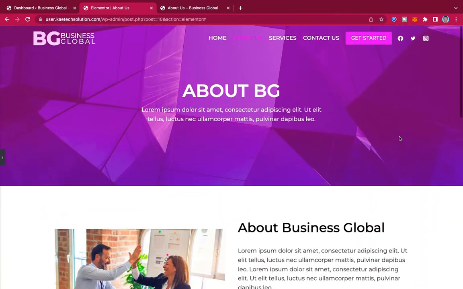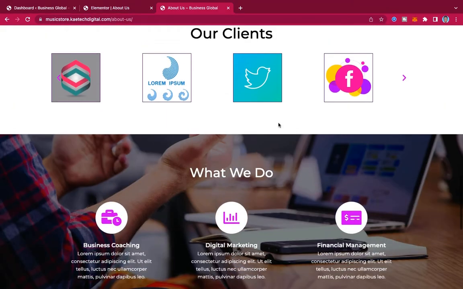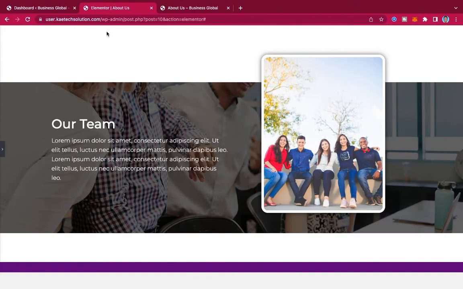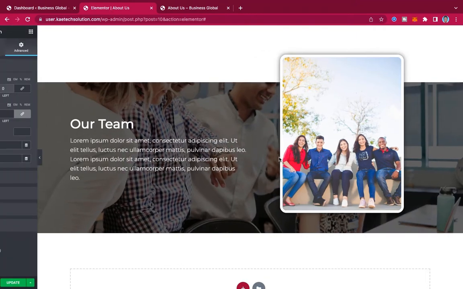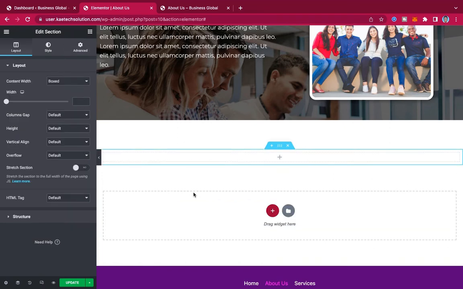Now we have this one done. The next one we're going to do is the next section, which is our client section over here. I'm just going to copy this one. Let me copy this, come over here, click on this plus icon, and give it a 1 column section over here.